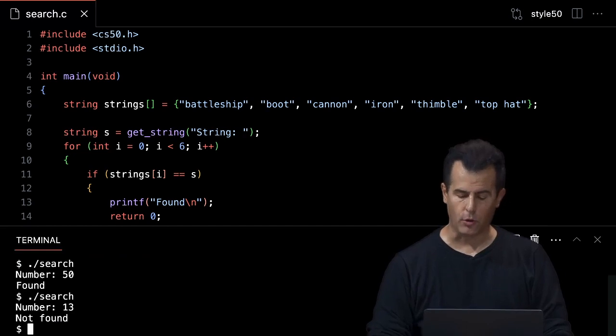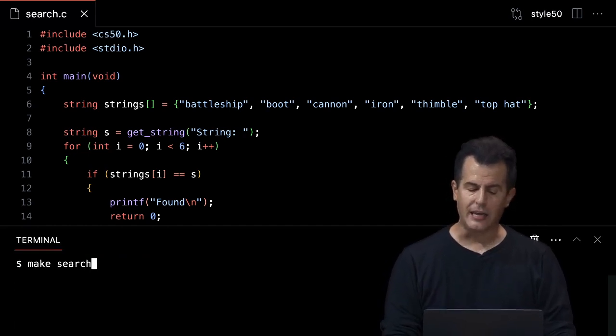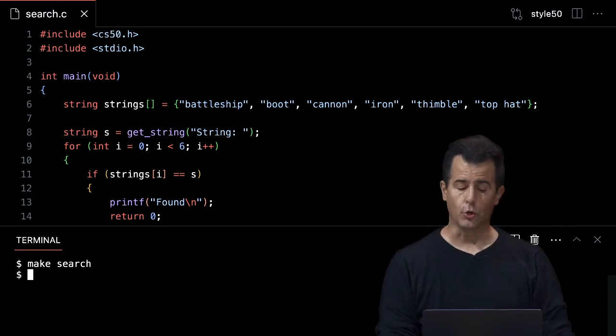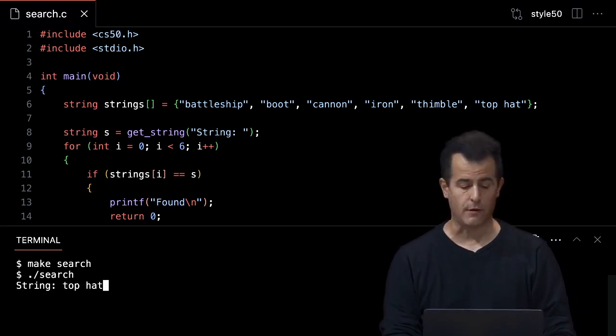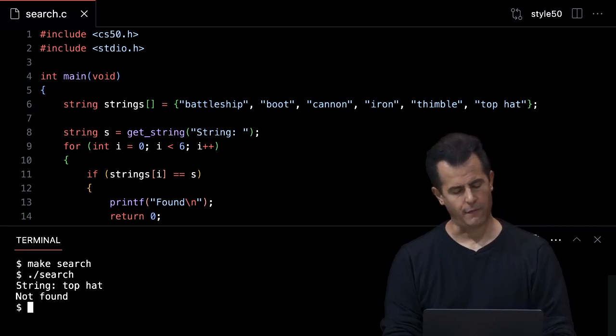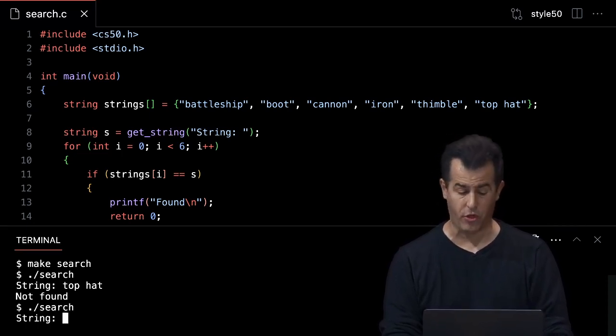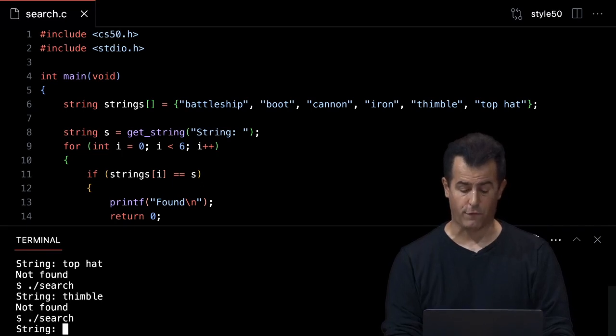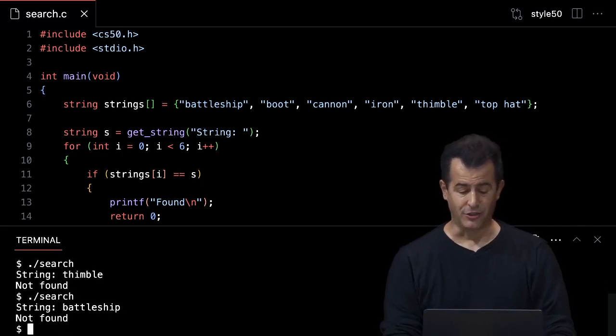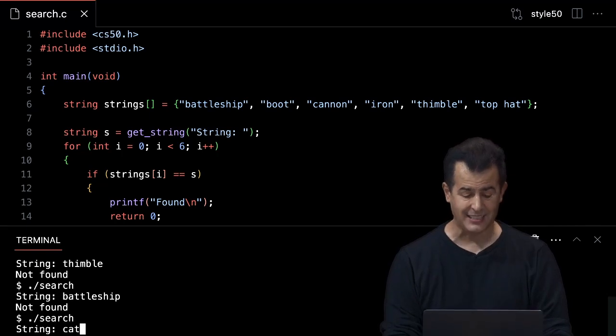Let me open up my terminal window now, do make search again, and see. OK, so far so good. Let me now do ./search. And let's search for, how about top hat? So we should see found. Huh. All right, not found. All right, well, let's do ./search again. How about thimble? Maybe it's because it's just two words? No. Thimble's not found either. ./search. Let's search for the first one, battleship. Enter. Still not found. Let's search for something else like cat. Not found. What is going on? Because I'm pretty sure the logic is exactly the same.